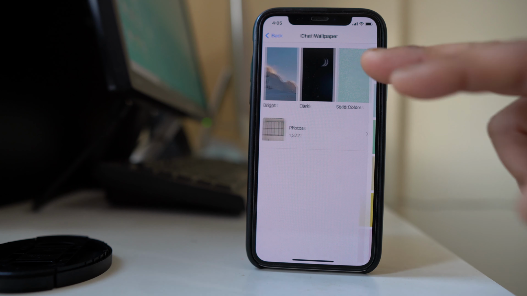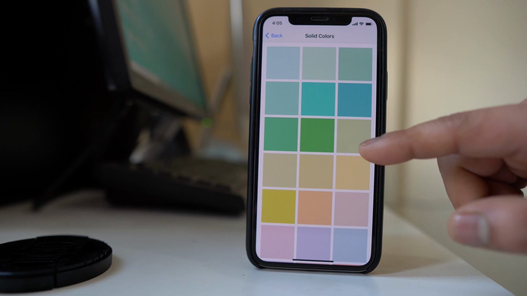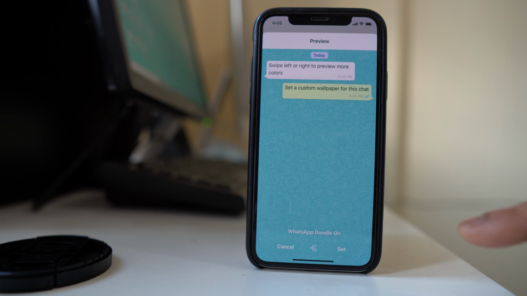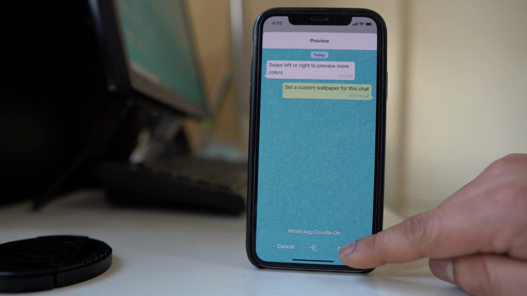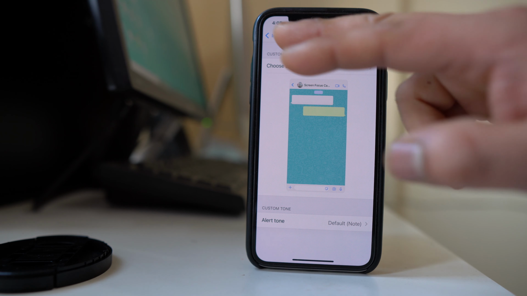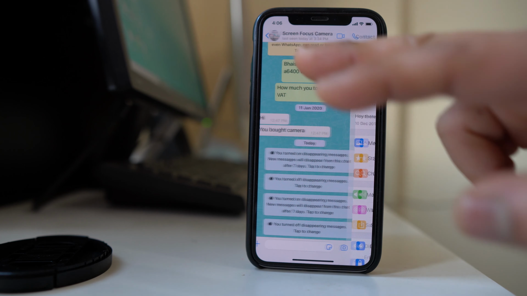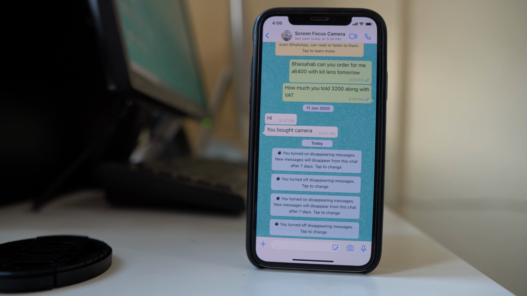For me, I will go to solid colors here and let me set this one as the wallpaper. Now you can see this is the preview of how the wallpaper will look. If you are happy, then select set. Now this will be the wallpaper for this contact. If you see, this is the wallpaper.